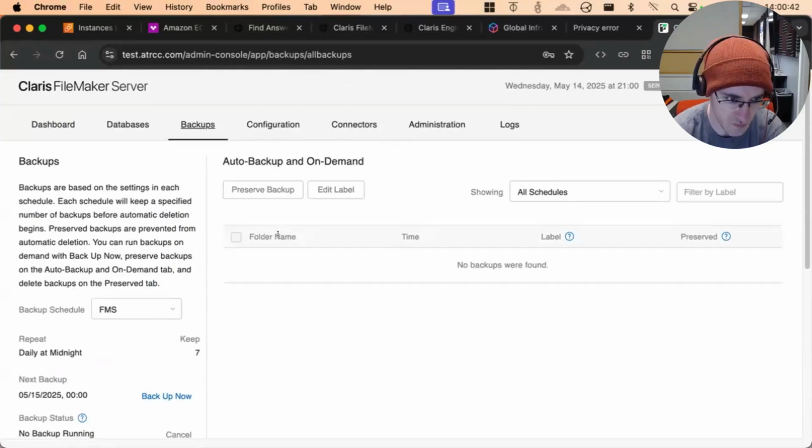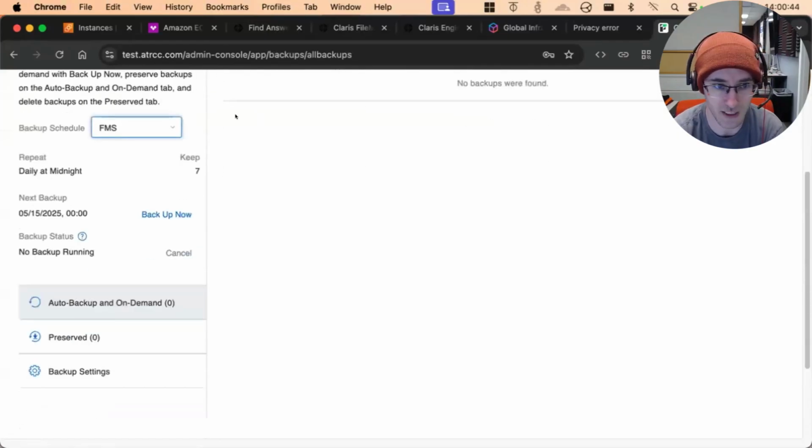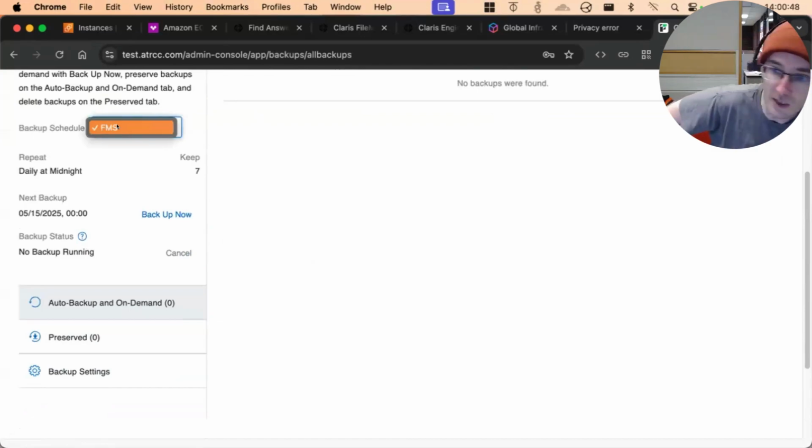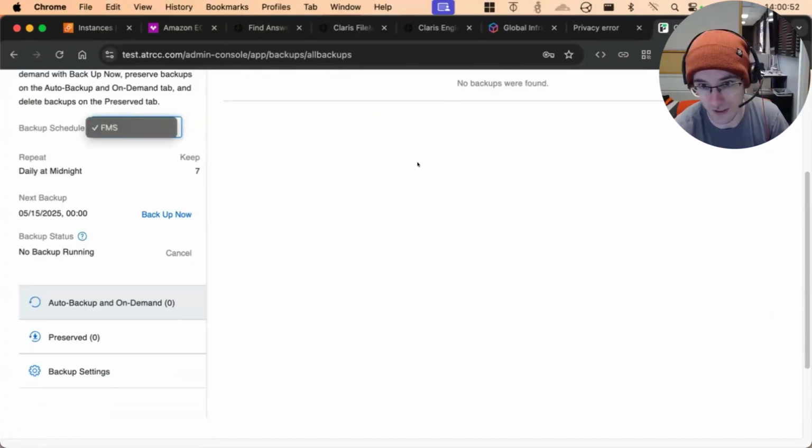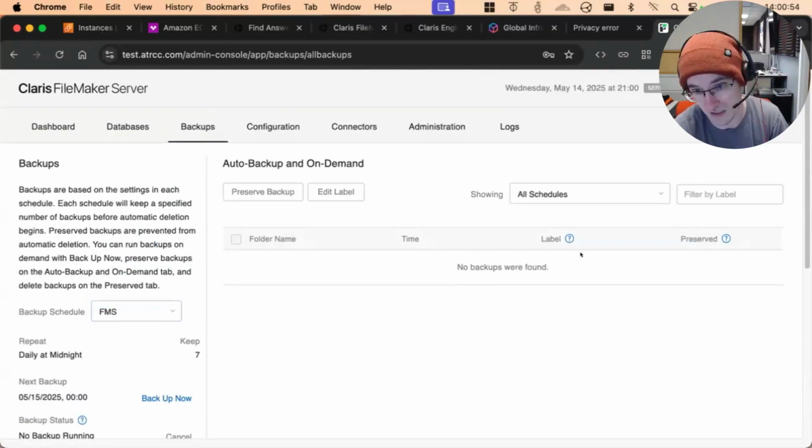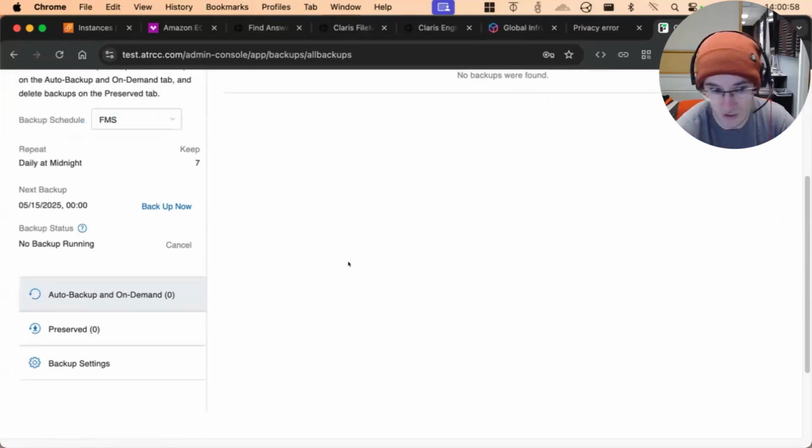On 21 specifically, you end up with a backup schedule. So this one that's called FMS, which is what we're seeing on the admin console, is that default 7 daily at midnight, where there's nothing that shows up here. No backups were found. That's because none have been run, none have been taken. There's nothing saved. Fresh server we set up 10 minutes ago, sort of thing.